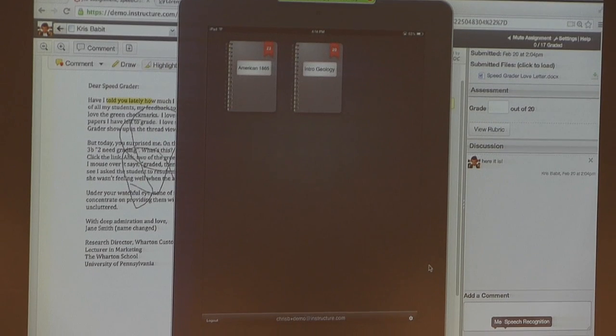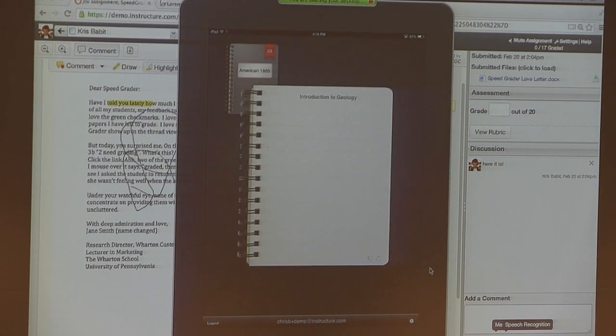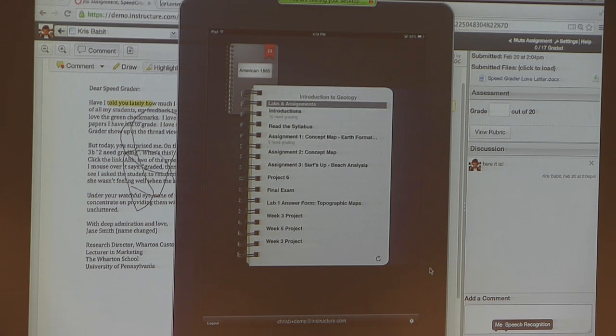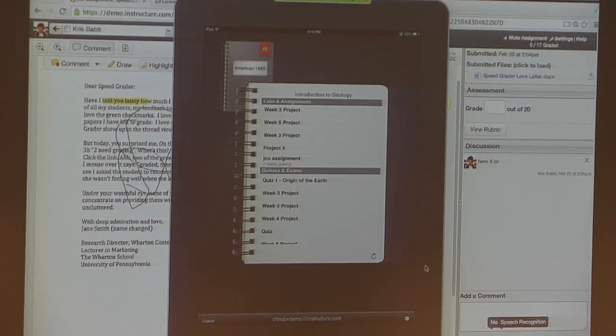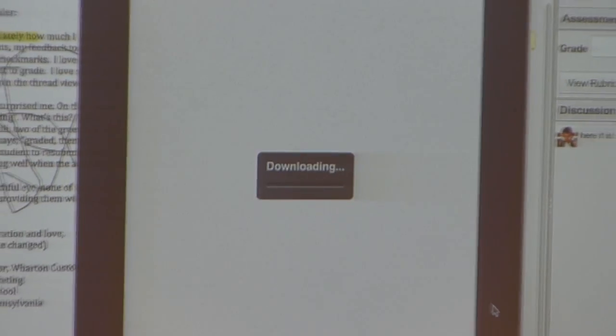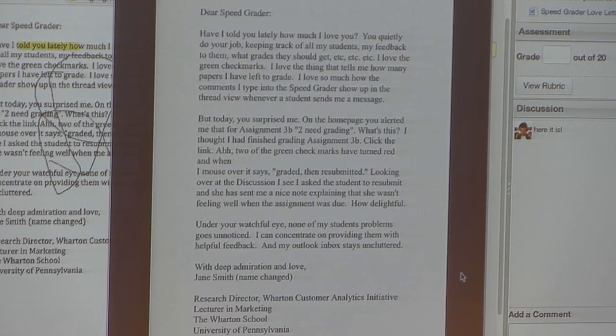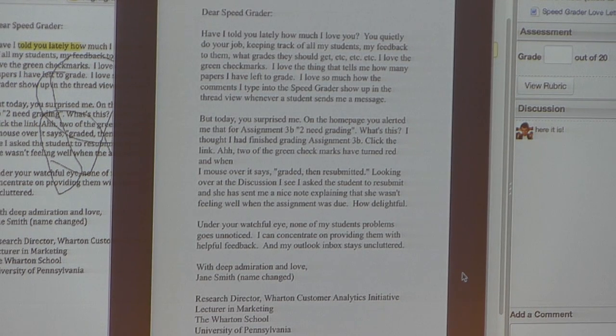So I go in, I see all the classes I'm teaching. Introduction to Geology has a little ribbon with the number 20, which means there's 20 ungraded assignments. I open this up, I go to the JCU assignment, which is right above the quizzes and exam bar. I click on this, and this will load the submission right here, and this will be Chris with a K. There you go. Now my Word document will be neutralized and loads in here. Here's the grade right here.